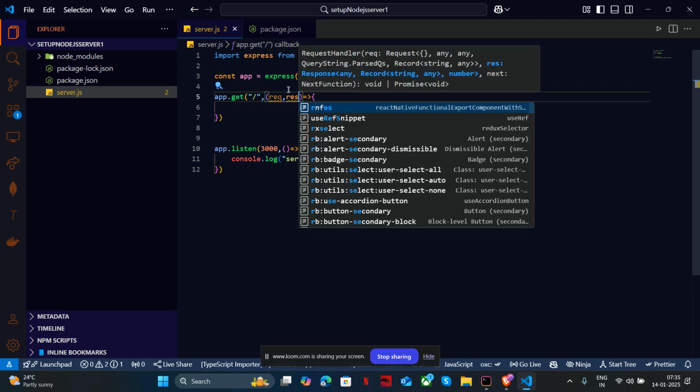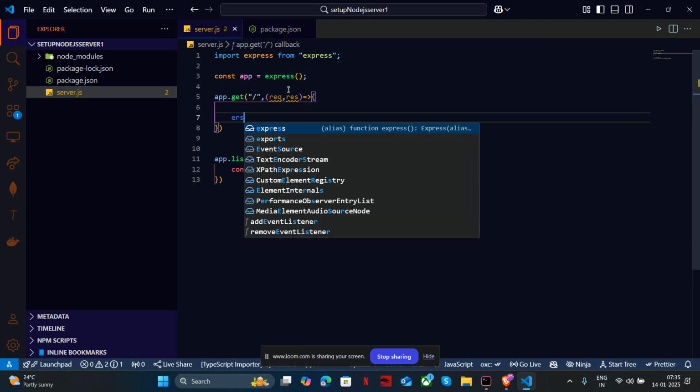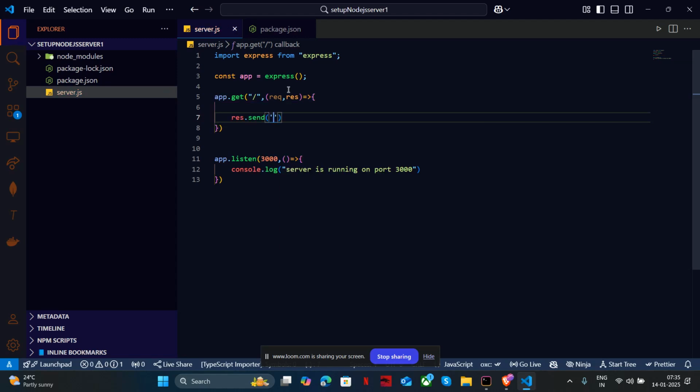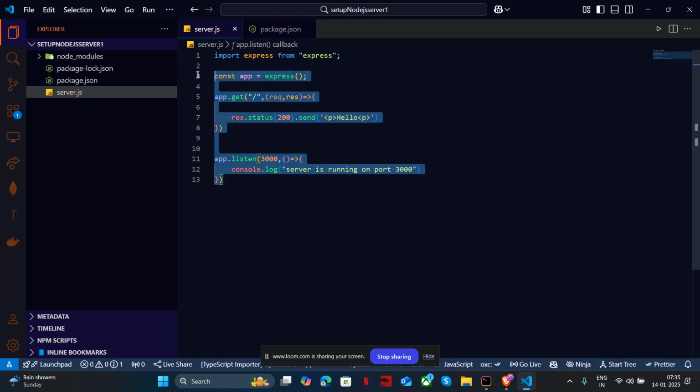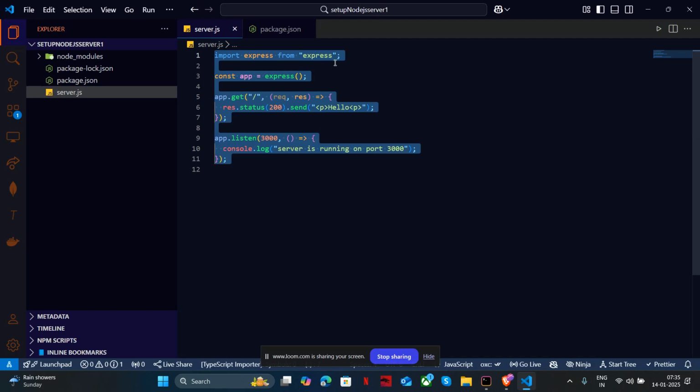After that, you execute a callback function, and we get the request and response as parameters. We can log the request, and we can also send the response, like I'm sending hello world here. You can also provide the status over here. It's much easier than using the core module. Okay, this is how we create a basic Node.js server using Express.